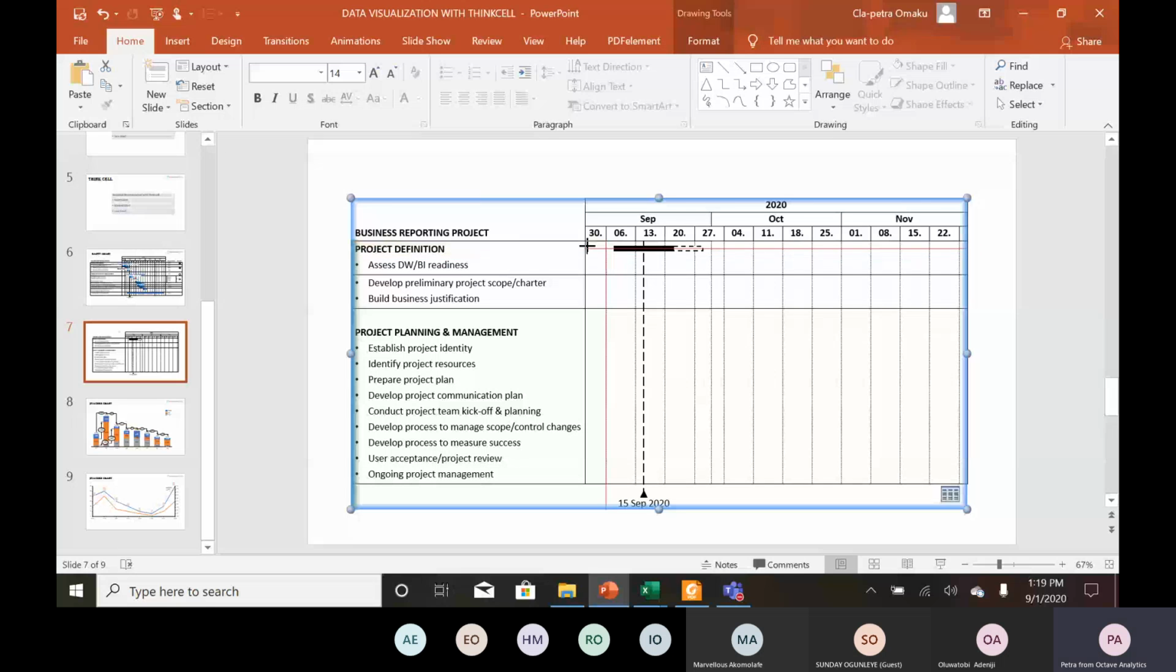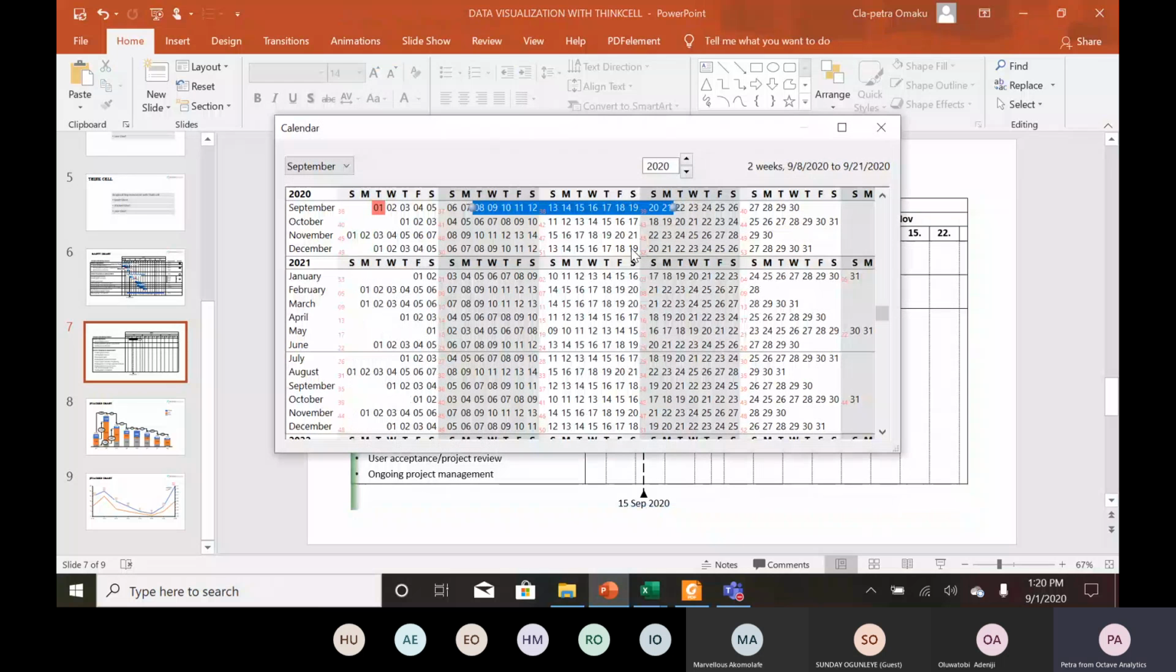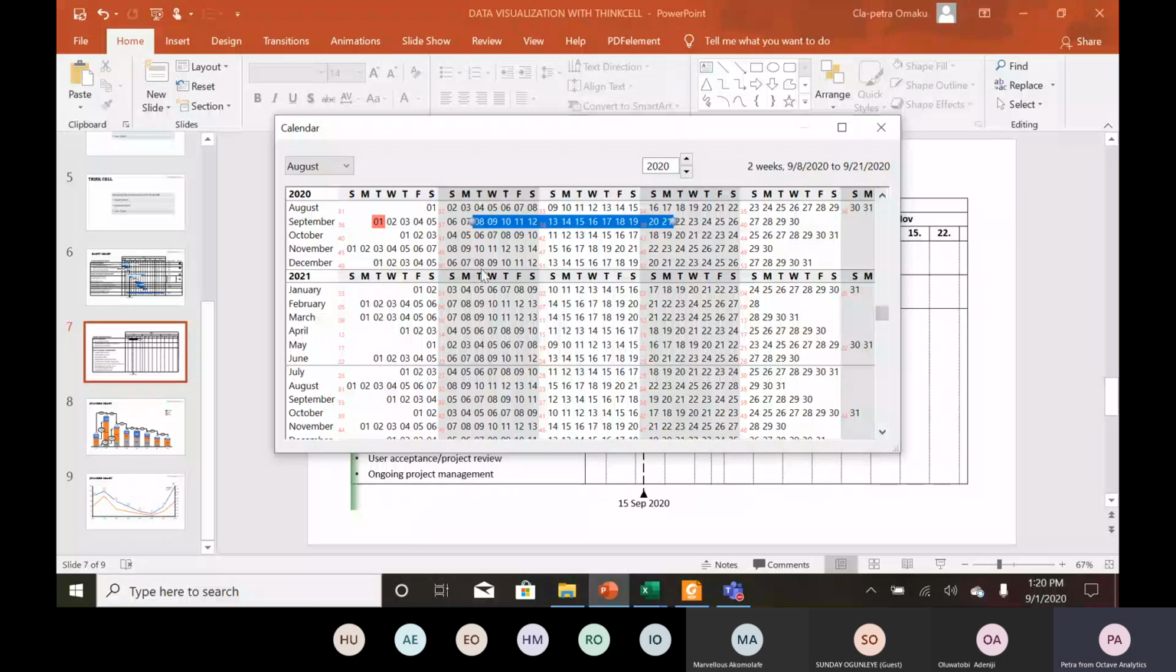So if we want to create a timeline for this project now, once defining the project is the first instance project, we click on this bar, double click on it, and it shows the calendar. So you can now choose the timeline for that very first project. Let's assume you want to start from August. So I have to go up to get August because we're on the 1st of September.